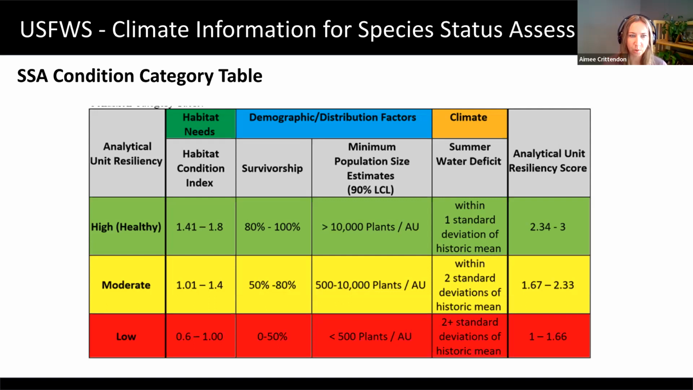You can see here, summer water deficit was one of the metrics that we used to assess the condition of Colorado hookless cactus. This species is a cactus. It's adapted to a semi-arid climate, but it's still a plant, so we know it needs water to survive and to reproduce. No one has directly measured soil moisture in the species habitat, so we don't have that historic data to rely on. Instead, we turn to the Climate Toolbox to look for something that could tell us about the historic, current, and future soil moisture conditions for the species.